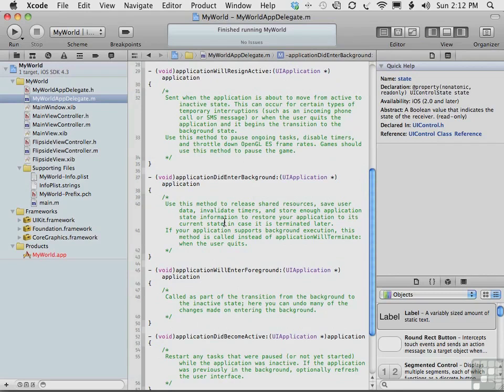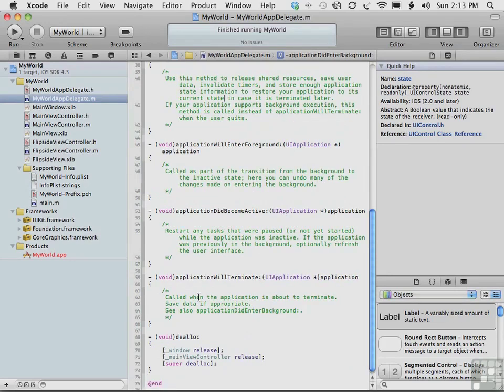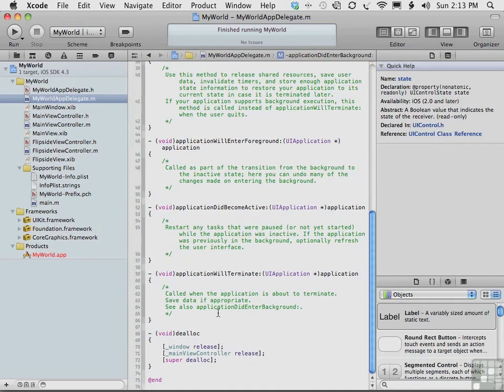Now, if your app actually did background execution, and when you come back from the background state into the foreground state, you can add code here to undo many of the changes made on entering the background. And when you get the application did become active message, this method lets you restore any tasks that were paused or not yet started. You can optionally refresh the user interface. Finally, the application will terminate message is called when the app is about to terminate. Here's where you save your data if appropriate.